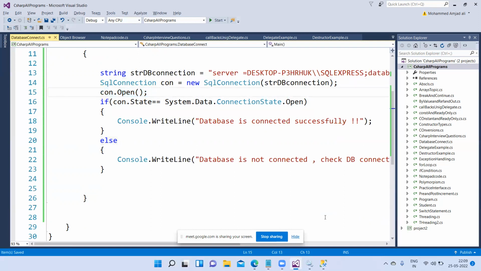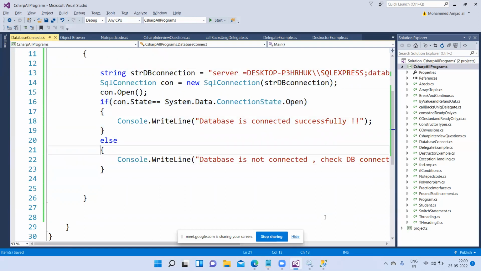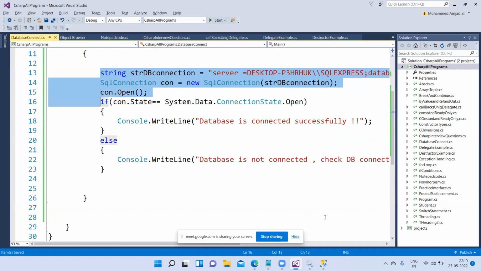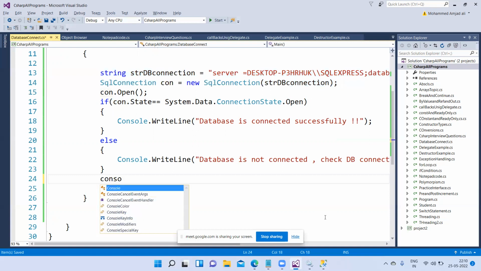Is it clear? Line number 15. Is it clear? This one. Any doubts in this code? This is most important. How to connect the database? Simple. Step 1, I told you, connection string. After that, you need to have the SQL connection. SQL connection equal to connection object, new SQL connection, and after that, open the database connection. Then you cross check whether your database is connected or not. Okay, so that's it. So let me add the Console.ReadLine.